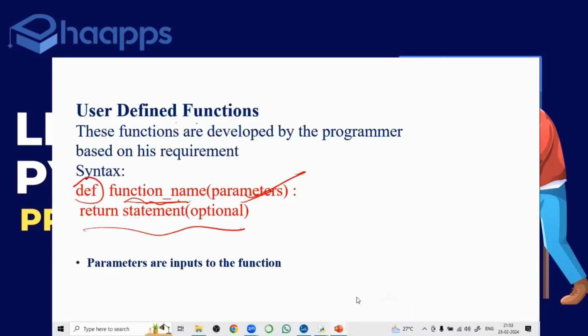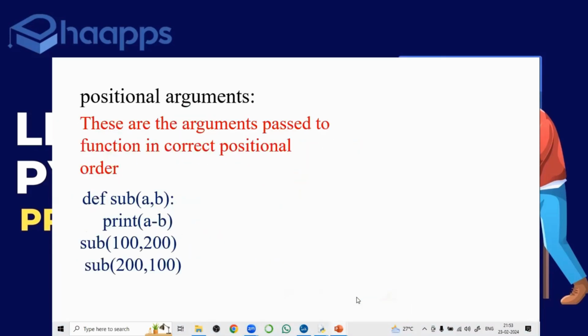You can see the arguments passed to the function in the correct positional order. Here, when I pass 100 comma 200, 100 will be taken by A and 200 will be taken by B. So it takes them based on the position.